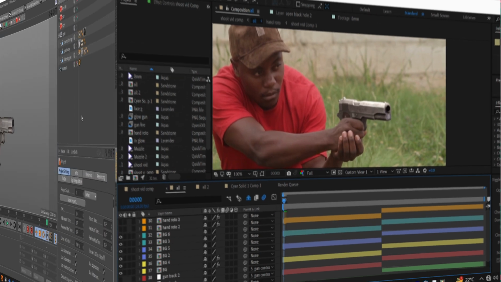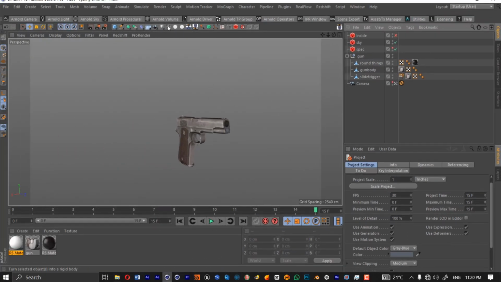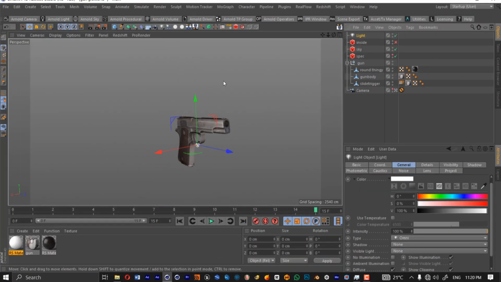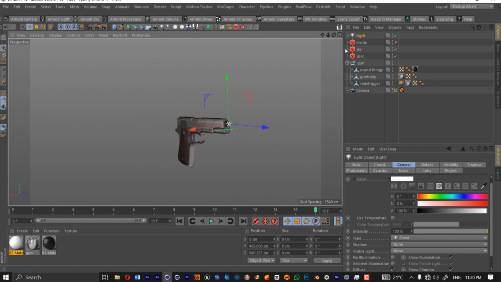So, okay, we're going to go back inside of Cinema 4D. We're going to create two lights. One light is going to be sort of an inner light, coming from inside of the gun, which will mimic the muzzle flash or the fire that is coming from the inside. And then the other light is going to be an overall light, which is going to light up the gun.